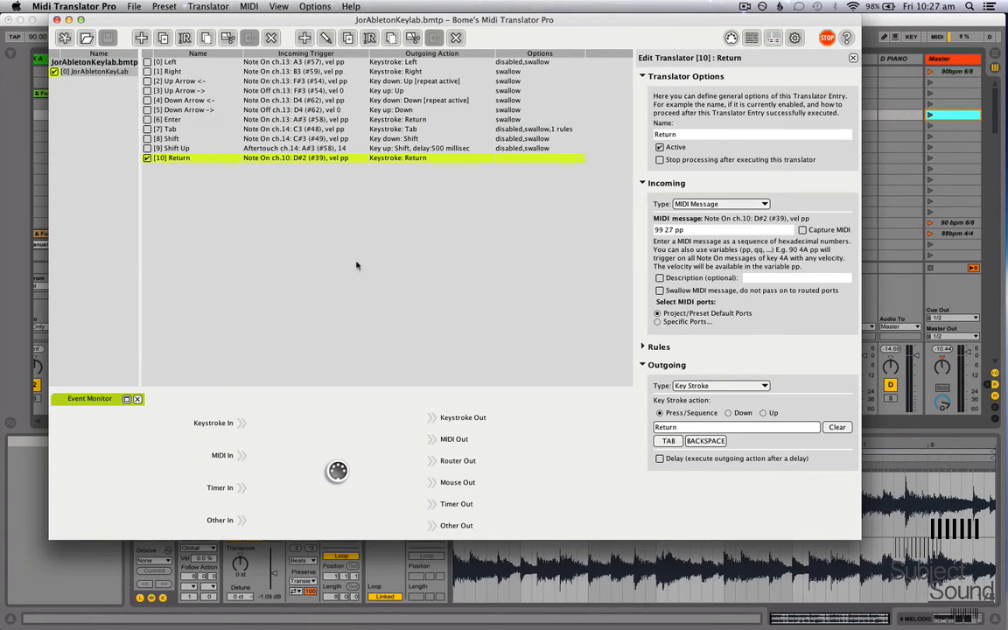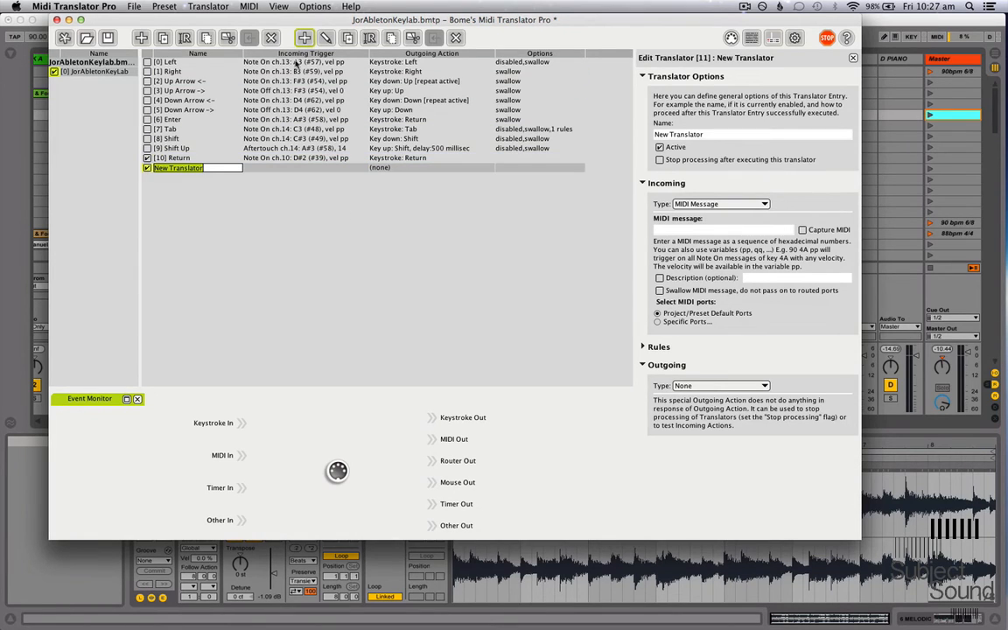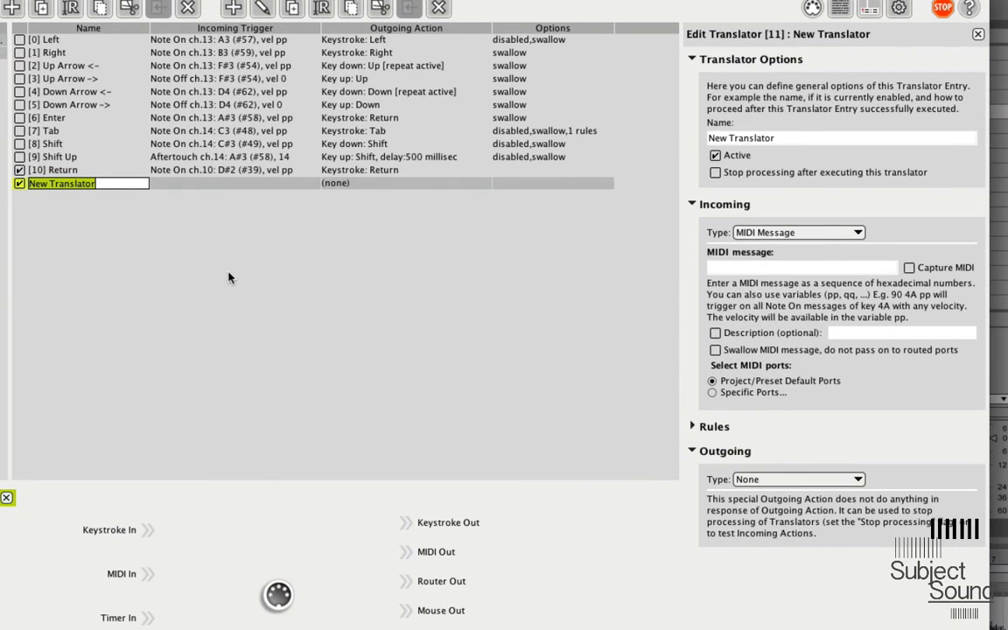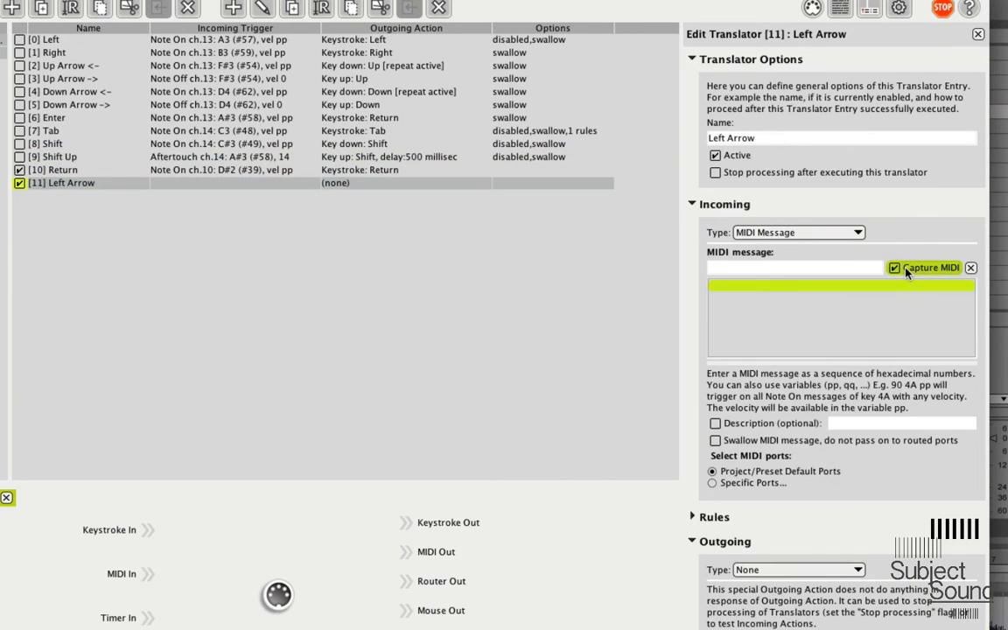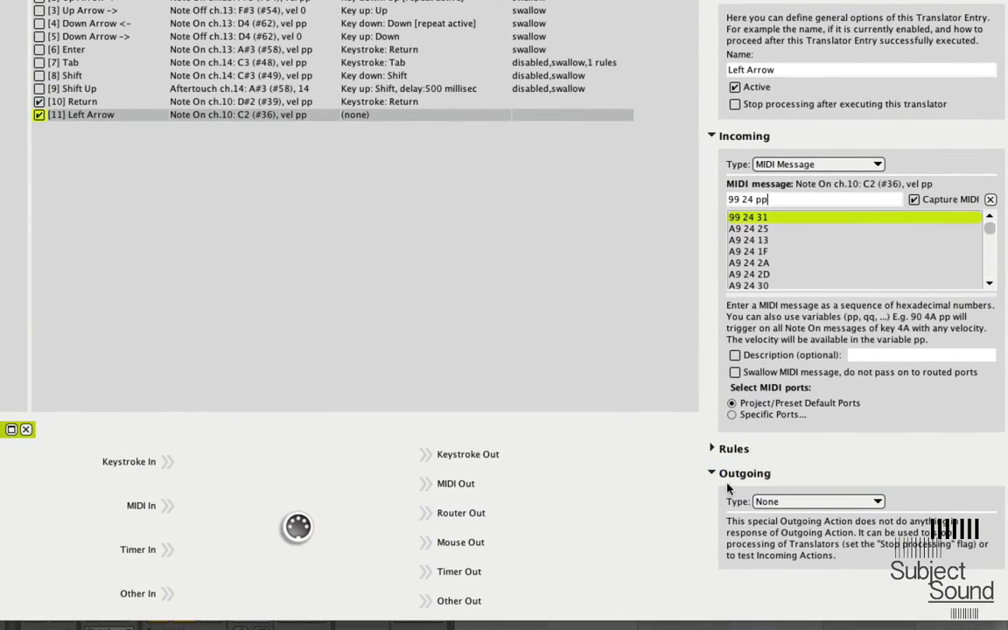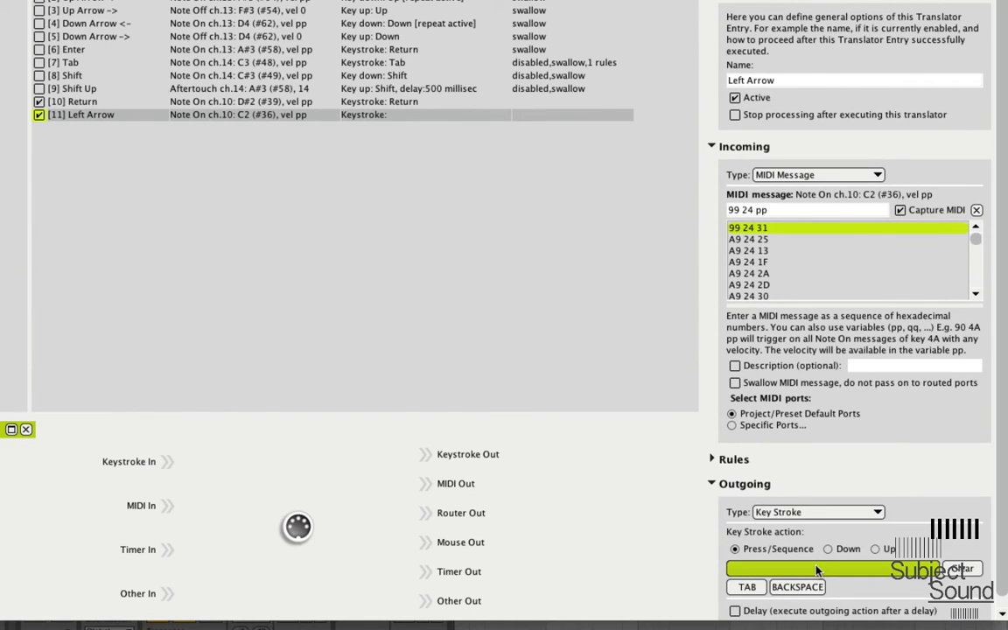What if we wanted to learn an arrow key to navigate in there? Well, there are two ways. There's an easy way and there's a more complicated way. The easy way would be to call this left arrow, and that's all right. Then we say get your MIDI again. We hit a pad and we choose the note on message. Remember to give it all velocities. And then we skip the rules and go to the outgoing sections and say keystroke, and we say left.